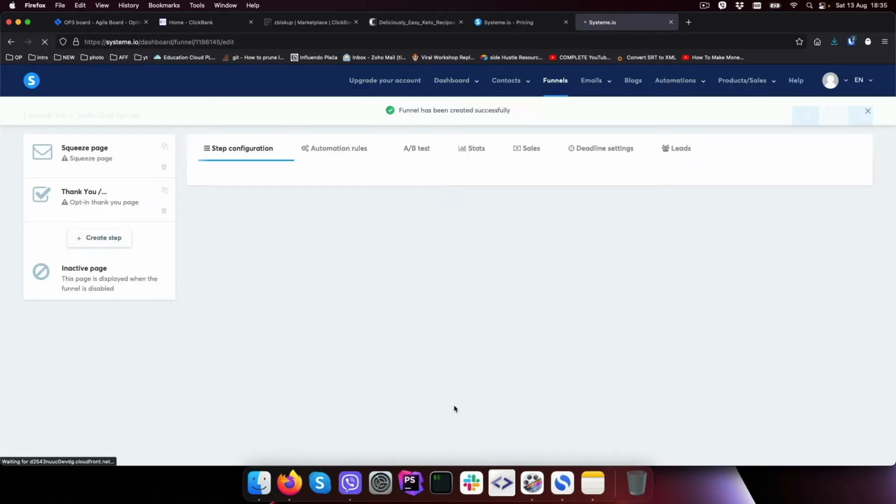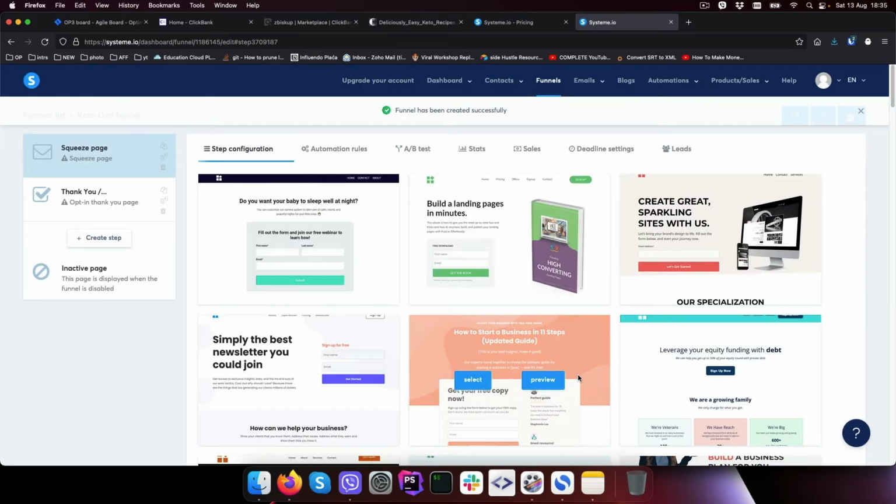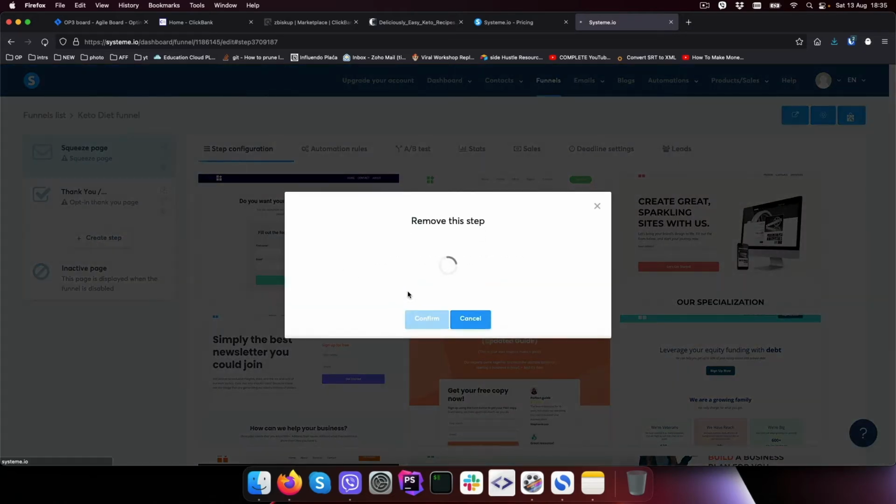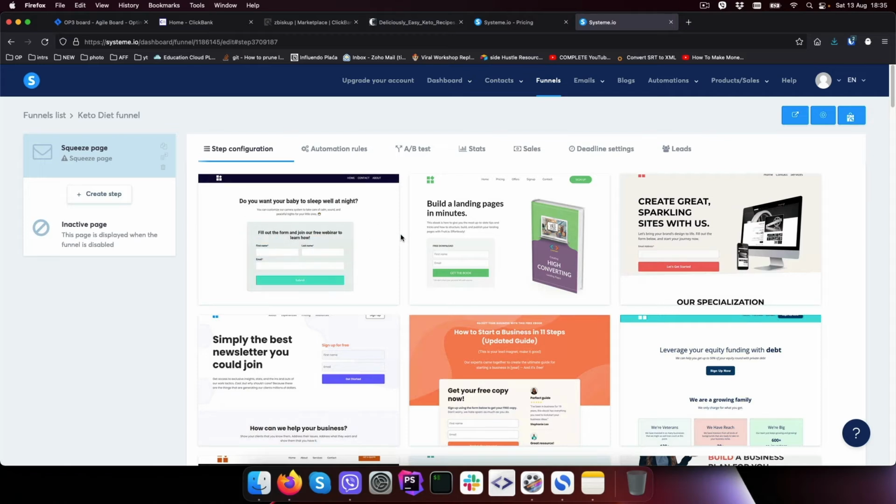And when you click create, system.io will create two pages, a squeeze page and a thank you page. We will not use a thank you page, so we can delete it at this moment. We can always add it later. If I add a bridge funnel tutorial, I will show you.